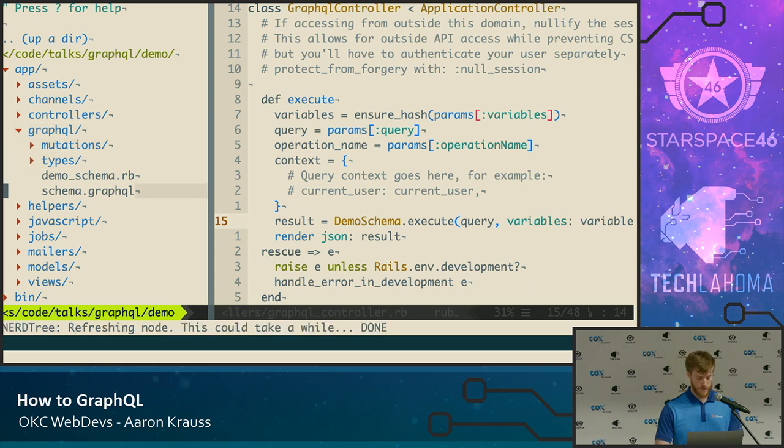that's a demo file. I created that accidentally. That's not supposed to be there. It doesn't do anything. But the actual tool itself created directories called mutations, types, and this demo schema.